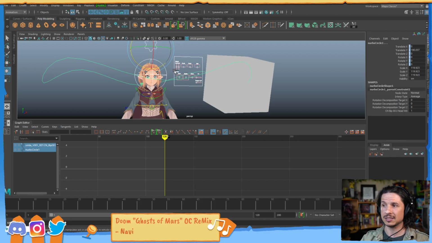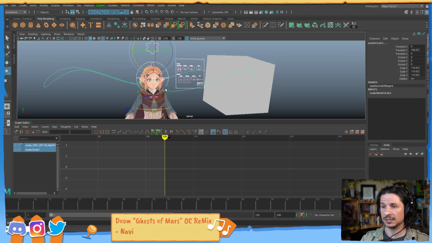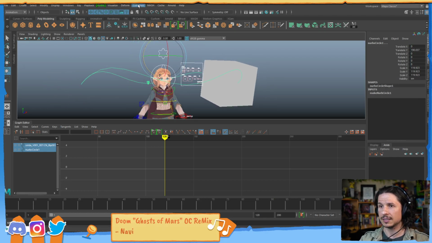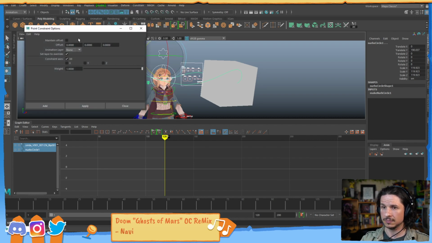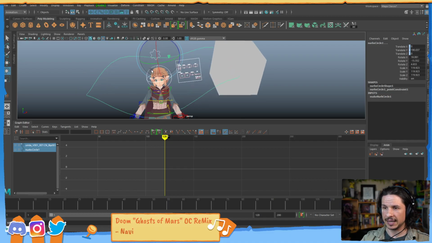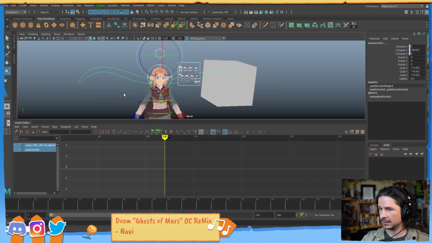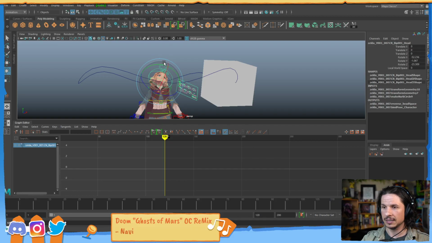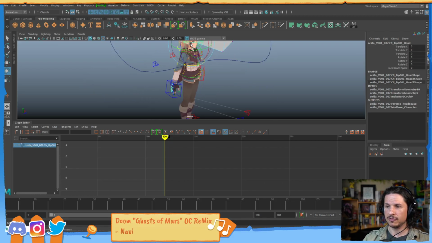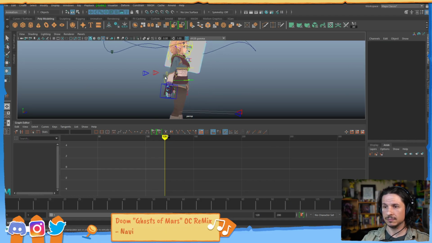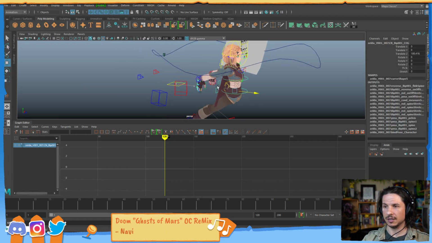Well, we don't use a parent constraint. Instead, we use maybe a point constraint. So now, let's go to constrain point. Make sure maintain offset is turned on. So now, if I rotate the head, and did I... okay, I had the wrong control. There we go. So if I rotate the head, nothing happens. But if I move my character around, it follows along.